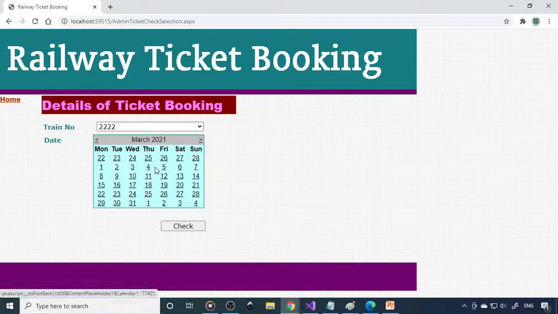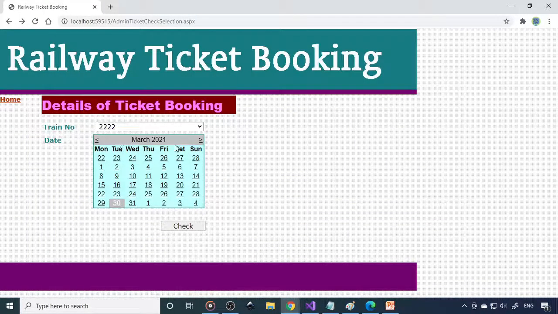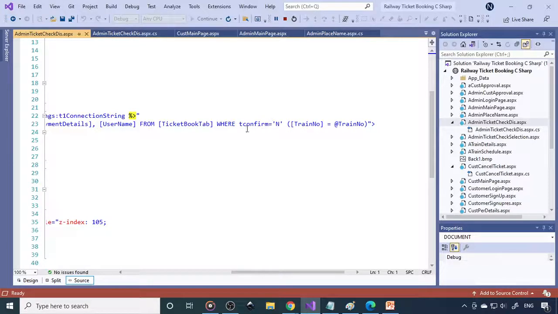So this is the ticket booking. Overall booking for this particular number, that is it. Let's say I want to search for 30th. Check. Okay, so there is a small problem there. Let me rectify this. Here is the problem: where confirm is equal to no and train number is equal to train number. There should be an AND actually, because there are two conditions. So AND is required. That is missing. Now it should work.